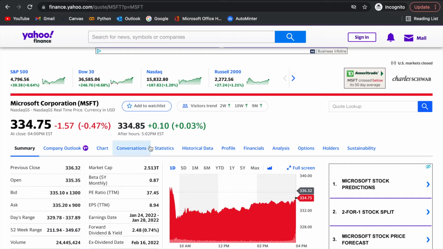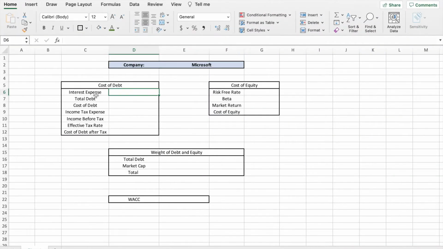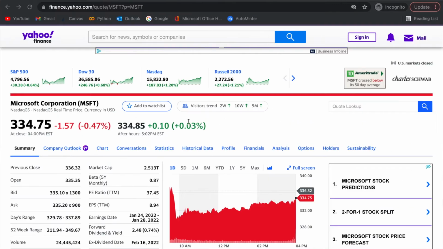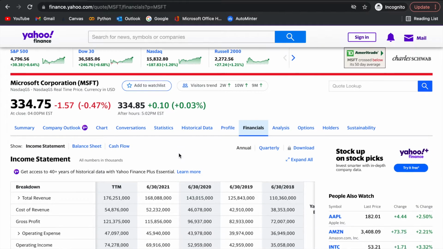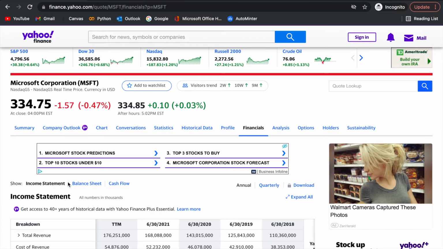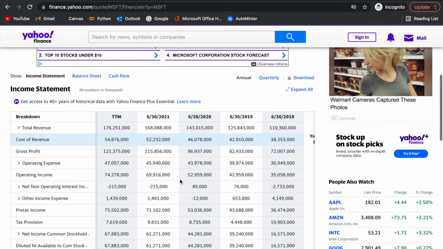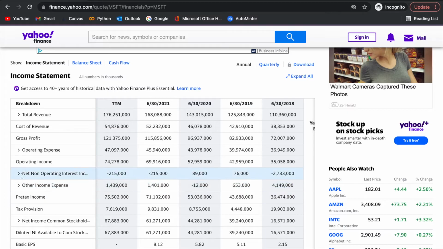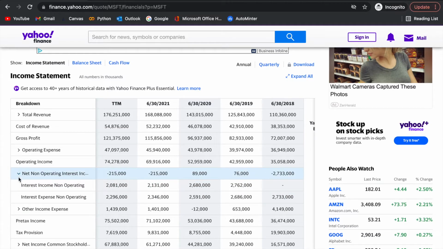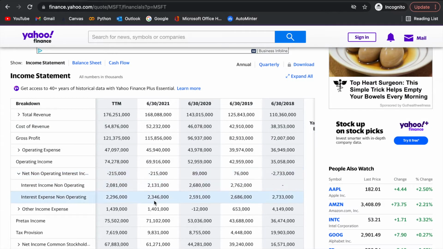And if we jump back and look over here, you can see we're looking for interest expense. And interest expense is gonna be an item on the income statement. So what we need to do is come over here and click on financials. And we have a list of financial statements here. It's already on income statement, which is what we need. So let's scroll down. And if we come over here to net non-operating interest income, it'll also show our interest expense. And we're looking for 2021, the most recent year. And we can see that interest expense was 2346.